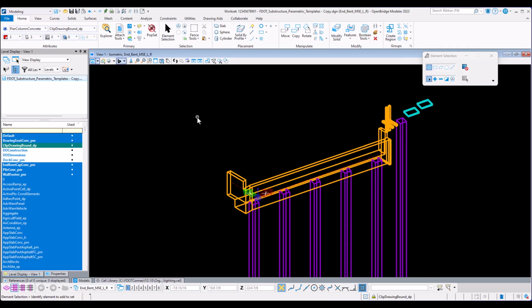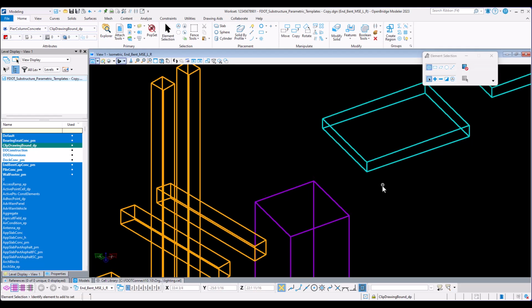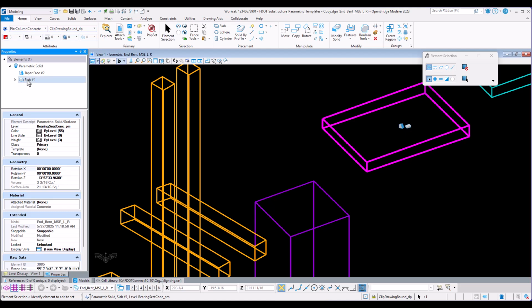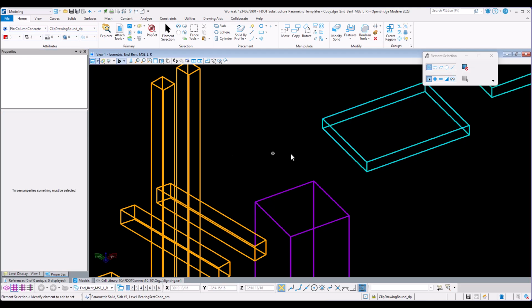These beam seats are going to have a taper on the bottom of them already, but we're going to need to remove that taper so that we can apply the correct one relative to the position of the beam seat itself. So you can just select the beam seat here, go to your properties, and then this taper face number 2 here, you can right click on that and say delete feature. And that'll get rid of the taper that's on the bottom of that for now.